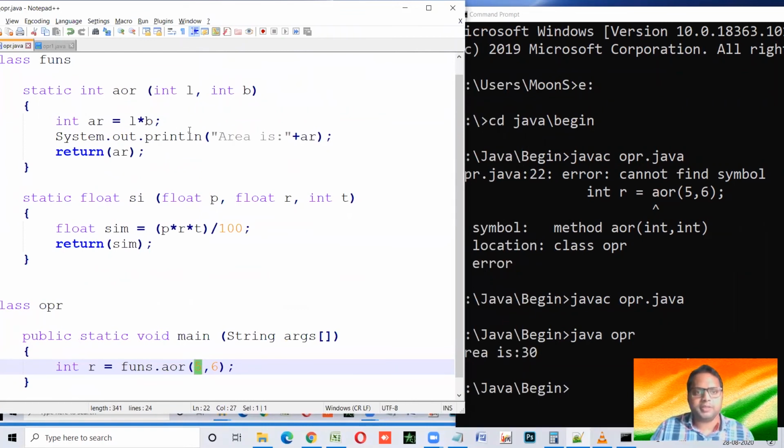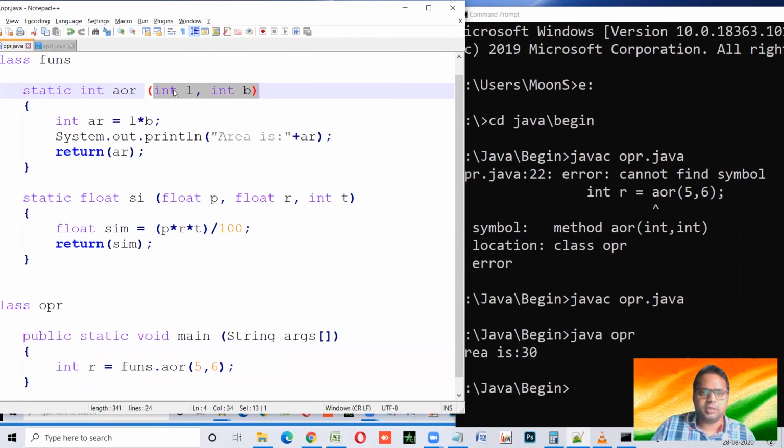Formal parameters, these are formal parameters. When we define a function and write the number of arguments here, these are the formal parameters. And while calling a function, the actual data we provide becomes the actual parameter. This 5 will transfer to L and 6 will be transferred to B.